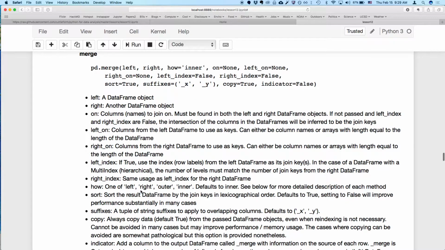Okay, so merging is slightly different. In this case, we're going to take two data frames, and we refer to these as left and right. So you have two data frame objects, and you're going to merge them. You basically need a column in the left and a column in the right to merge on. What it's going to do is go through those columns and find all of the matching values, and then merge those rows, typically using those matching values as the keys to join on.